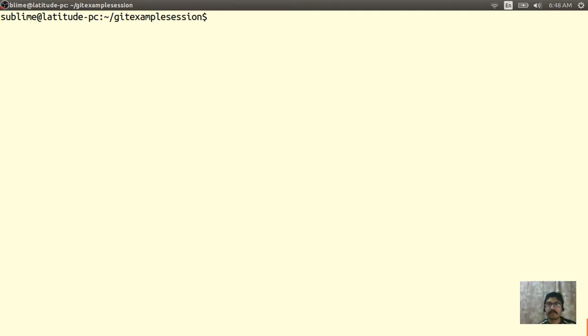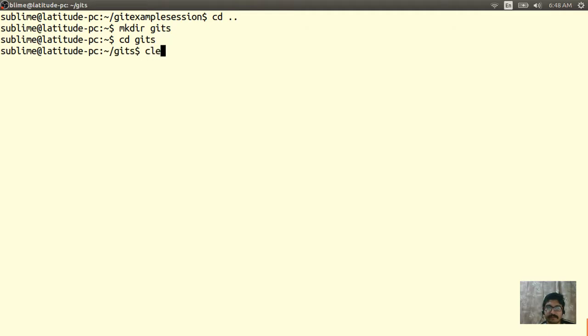You can make some smaller name for this folder. I actually named it some big one. Let's make a smaller name. mkdir git session or gits. Okay.